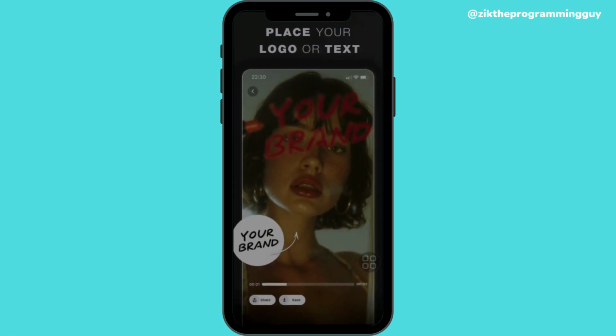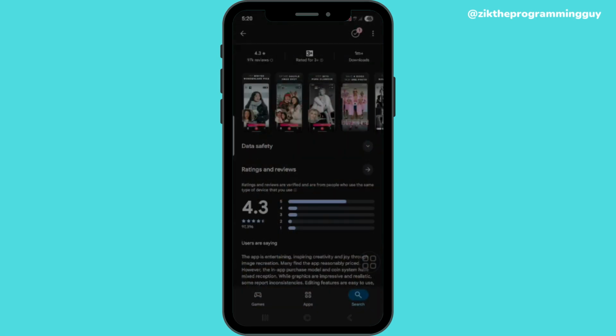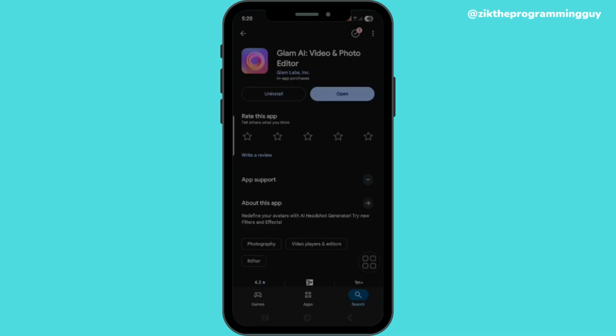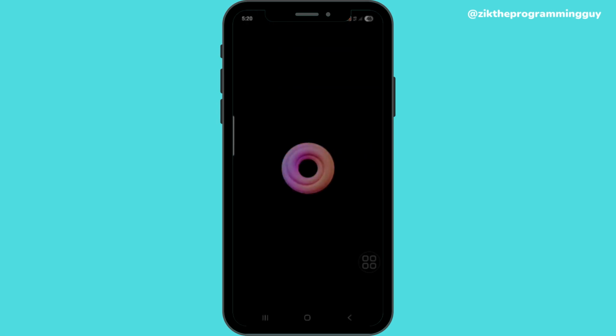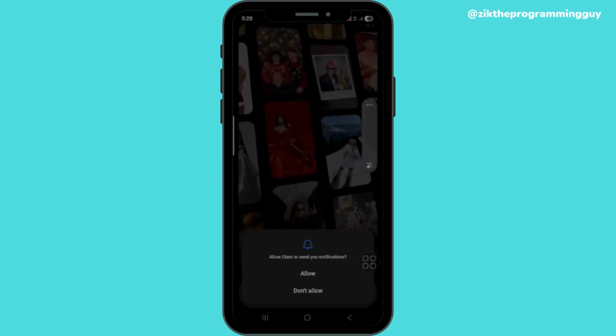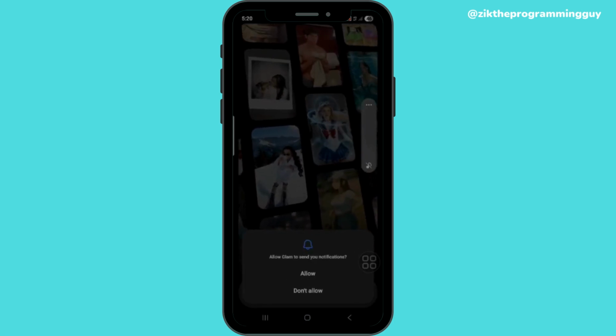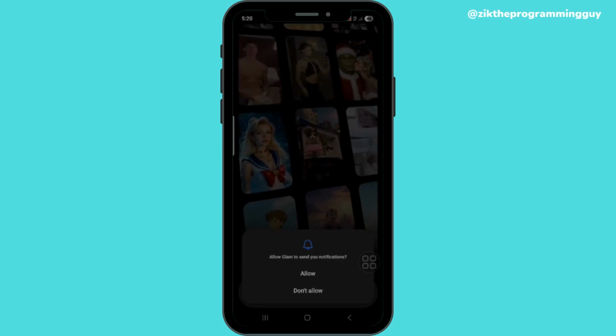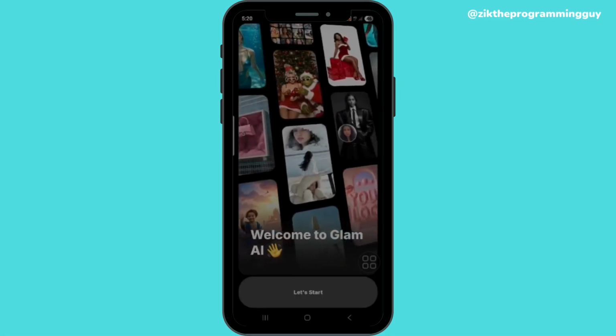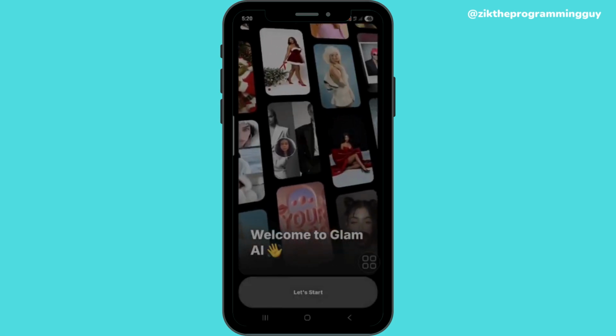First of all, you need to go to your Play Store or your Apple Store and search for Glam AI, and you're going to see it. Once you see it, you need to install it, and once installed, you click on open. Once you open the app, this is what it's going to look like. It's going to take a while to open up, and you can decide to allow or not allow the notification. I won't allow it, and now we can click on let's start.